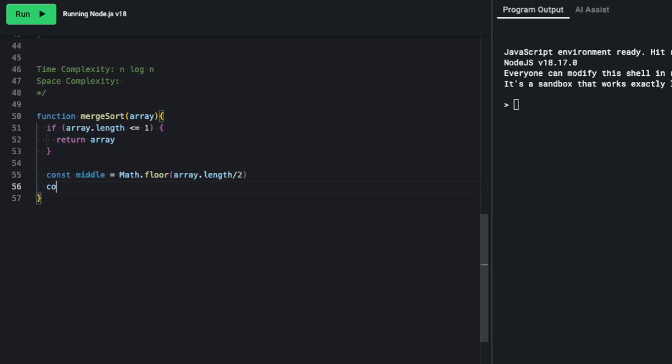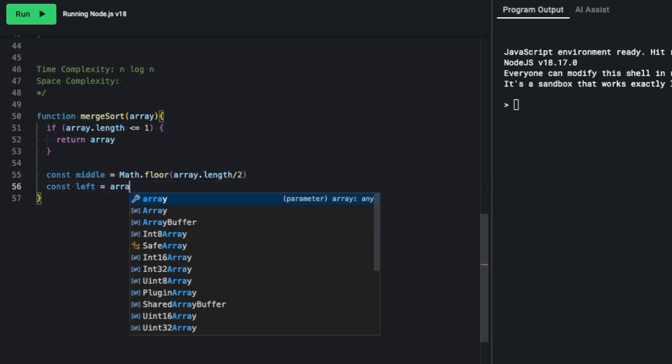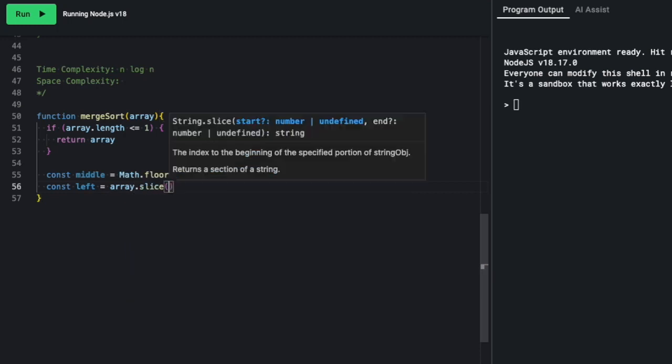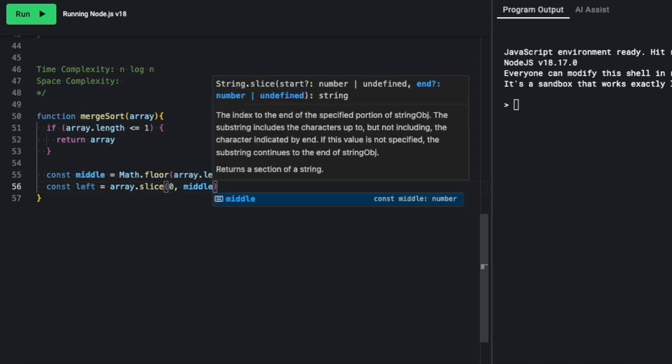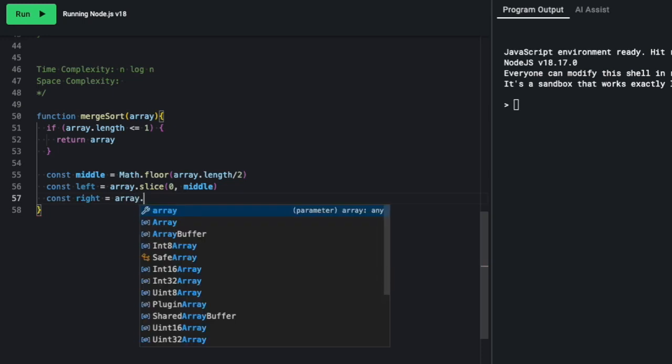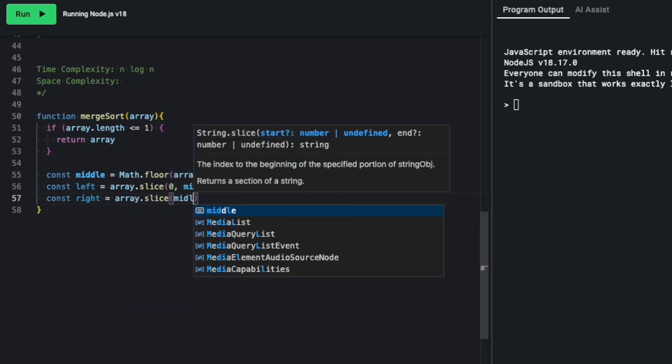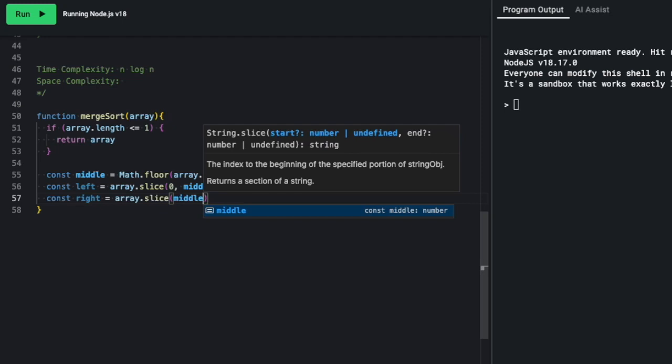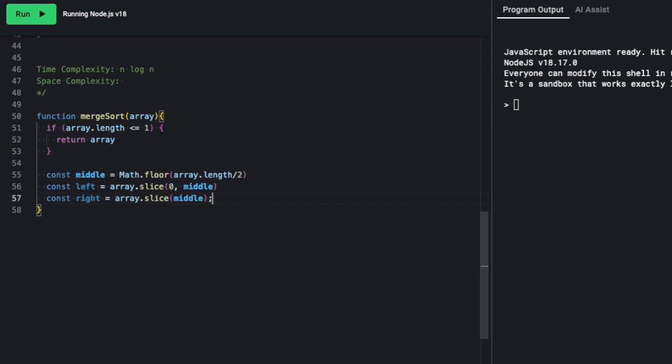Next we'll say const left is equal to array.slice, and inside we'll pass 0, that is our start, and middle, that is where we will end, but we will not include it. And finally we have a const right equals array.slice, and what we want to do is get the rest of the array from the middle out. Middle out, yeah, good old middle out.